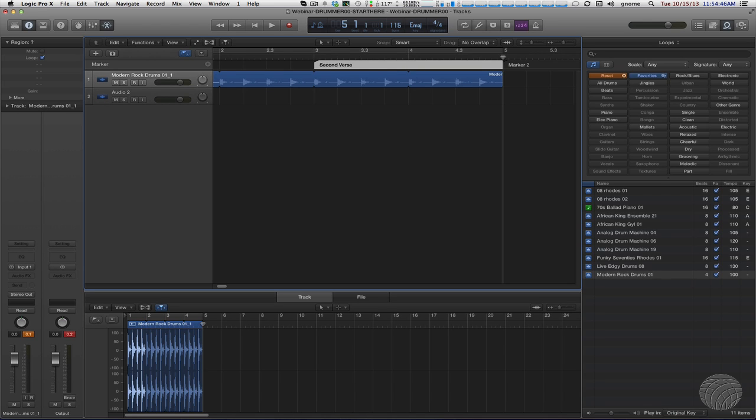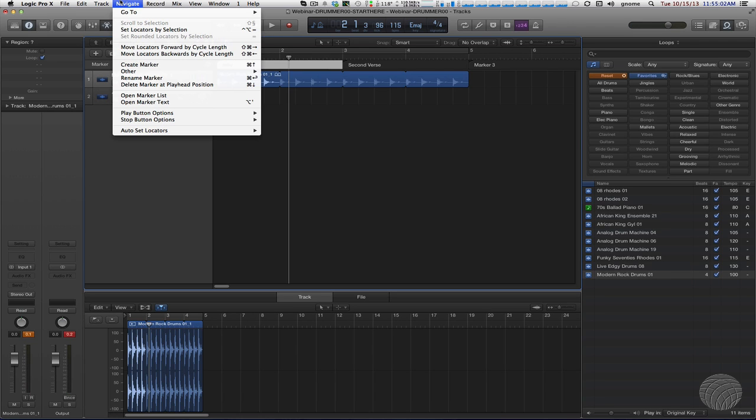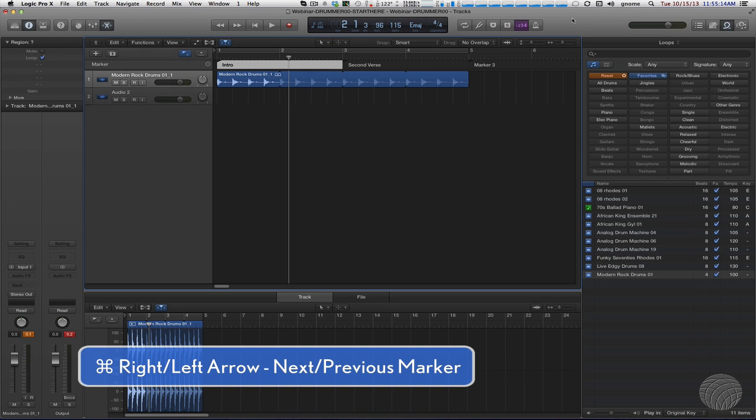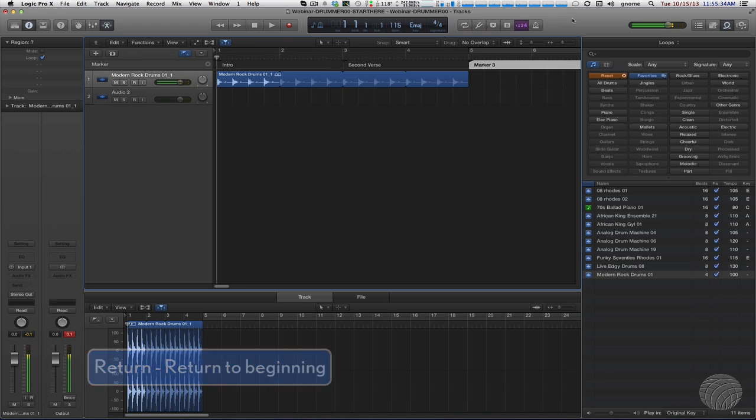So I can type in an informative label. I'll go back here to the beginning, create another marker at the very beginning, and call it intro. Now, the cool thing is, now that we've got markers, we can navigate like a house on fire. Next marker, previous marker, command right arrow, command left arrow, zip, zip, zip. This is just way too much fun, and ultimately much faster than navigating measure by measure. And wherever we are, we can always go back to the very beginning by using the return key. Return to the beginning, okay?